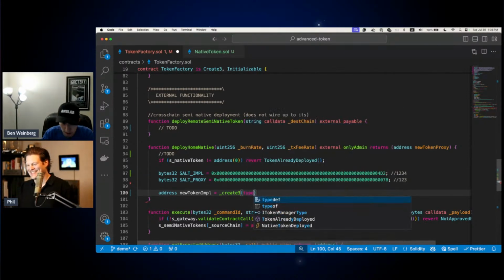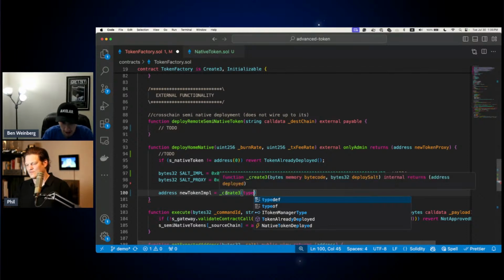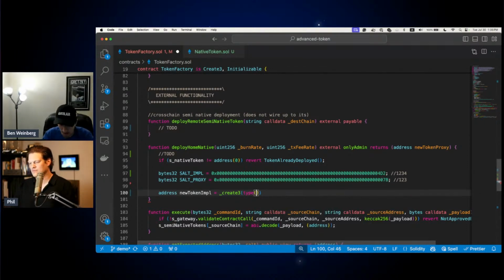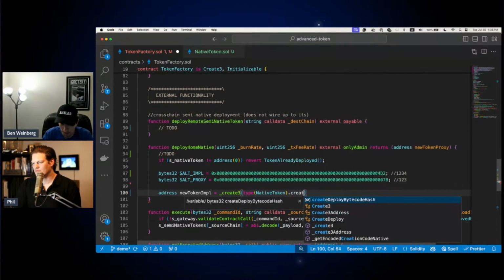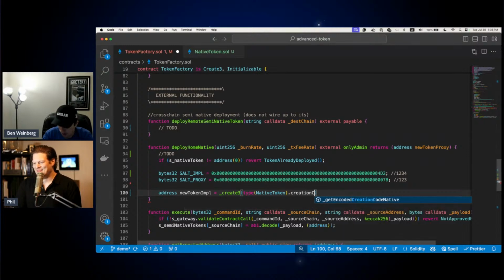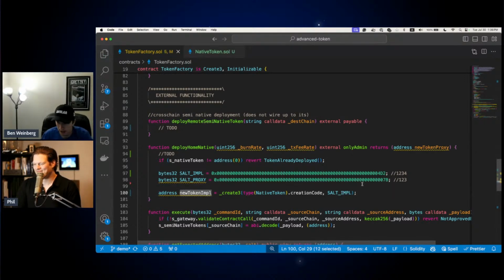So what we're going to be passing into create3 is our creation code and our salt. It is the creation code of the native token, which we have just written up, dot creation code, and we're going to be passing in the salt from line 97, so that this way our implementation will be at a predictable address.